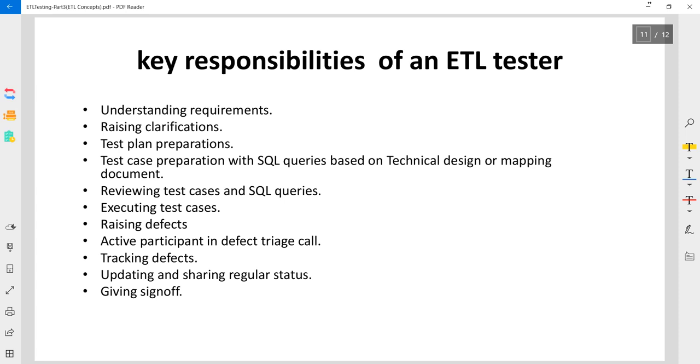What is a prerequisite if you want to execute your ETL test cases? The developer has to run the ETL jobs. ETL jobs in the sense ETL scripts. In the normal testing process, like functional testing, what is the developer's responsibility? The developer develops the code, the application or the software. As a tester, we need to test the software.